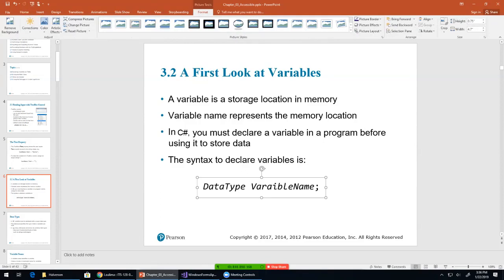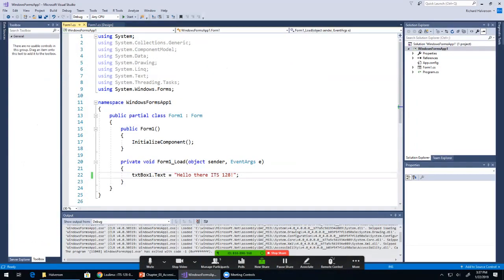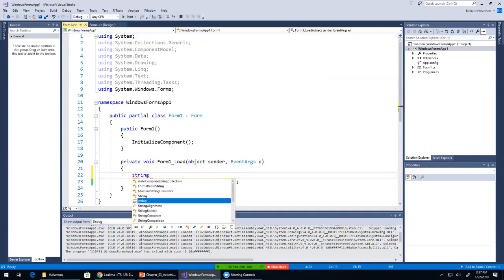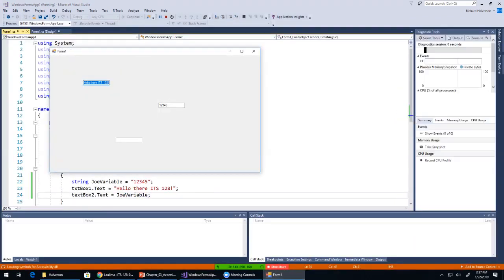And this is the variable name. This is spelled wrong. So you do something like string Joe variable, whatever, equals 12345, semicolon, and then you can say TextBox2 dot text equals Joe variable, semicolon, and then when we run it, there's TextBox2.